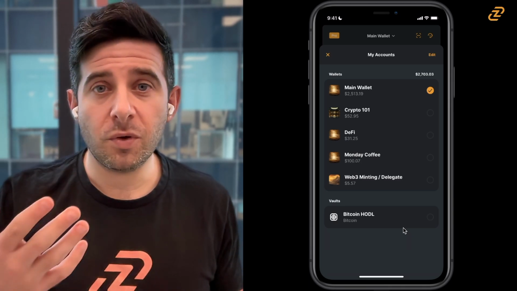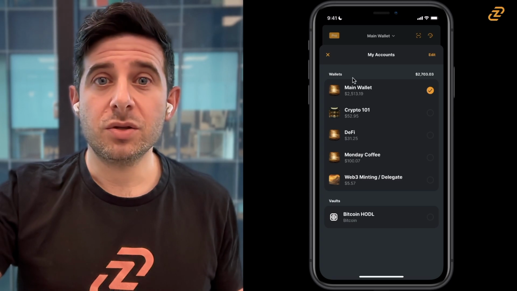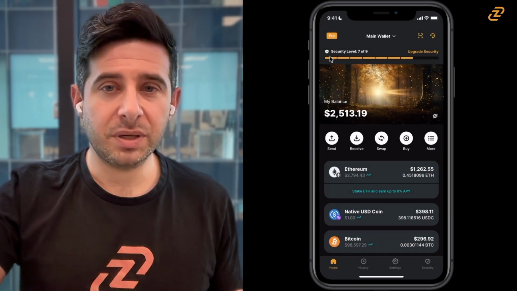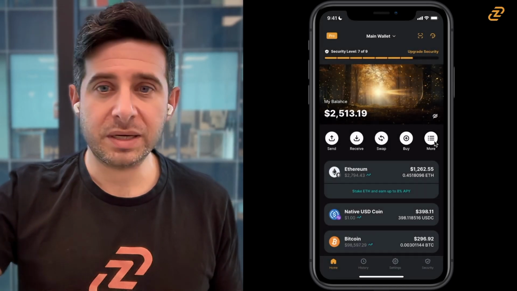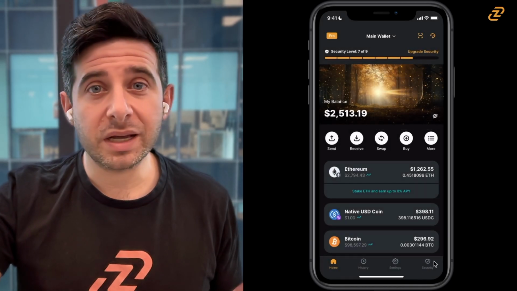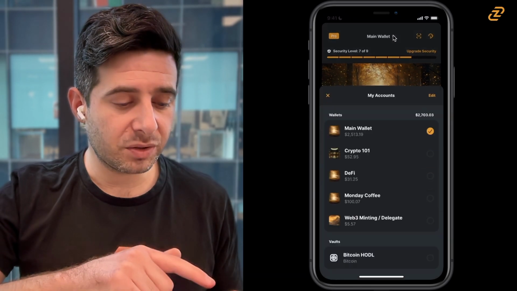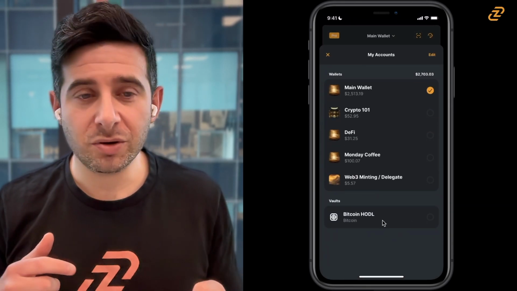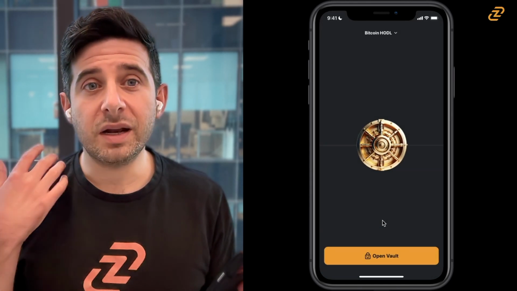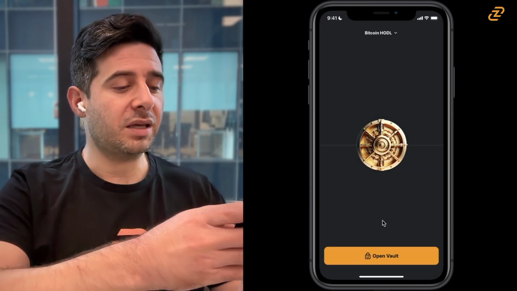Like I've said before, there are a few different ways to get to it. You can get to it by tapping on more here. You can get to it by tapping on security, but like I just showed, I'm going to tap on my wallet picker, and at the bottom I see vaults, and Bitcoin HODL is the name of my Bitcoin vault. I'm going to tap on it there, then I have to use 3D face lock to get back in.